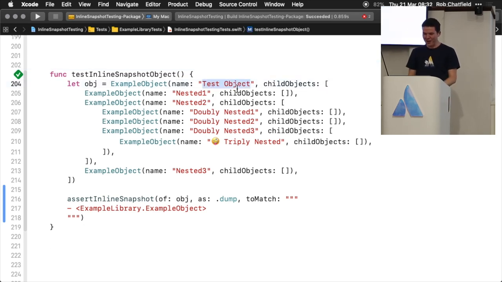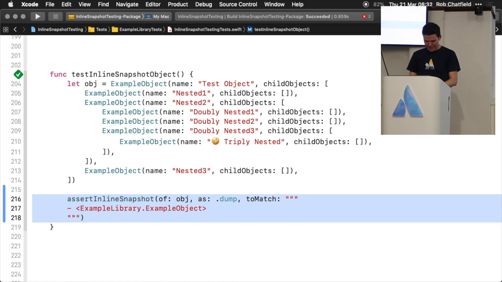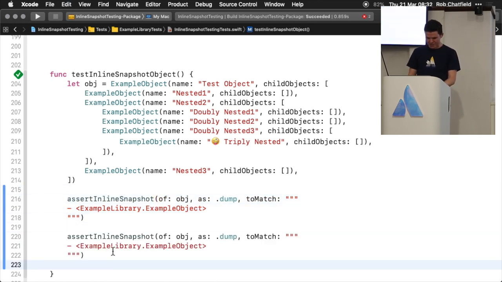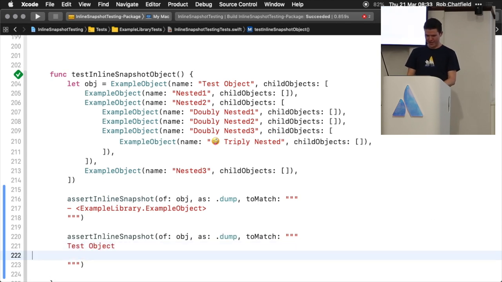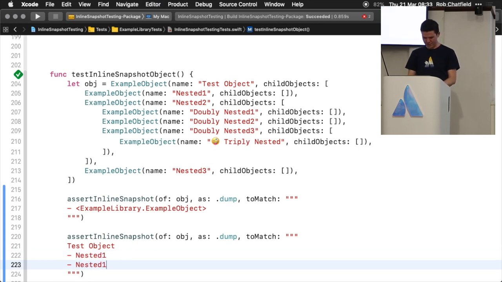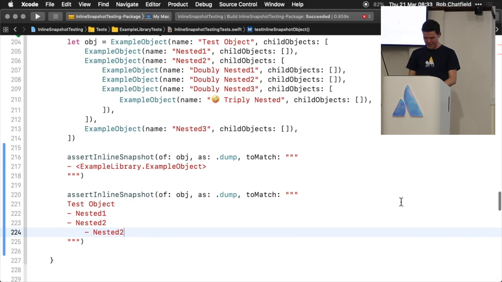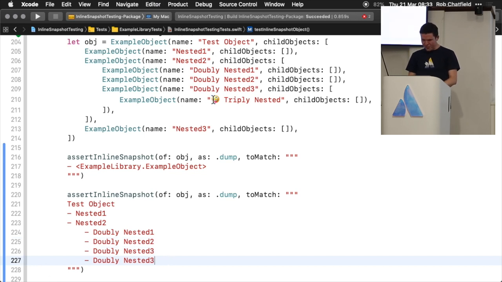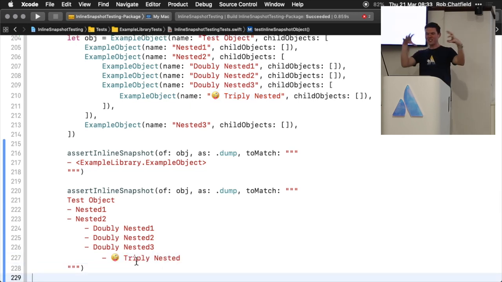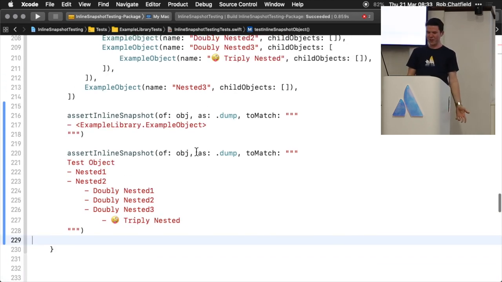Ship it. What I was actually expecting is something a bit cooler, right? I wanted a description, let's get rid of that rubbish, that looked like test object, and then kind of like nested, 1, 2, maybe indented a little. What is it called? Doubly nested 1. Boop, boop, boop. And then this guy's triply nested, dude. Cool. I expected something that showed the tree, showed the hierarchy, like some ASCII art, if you will. But you know that's not going to work.